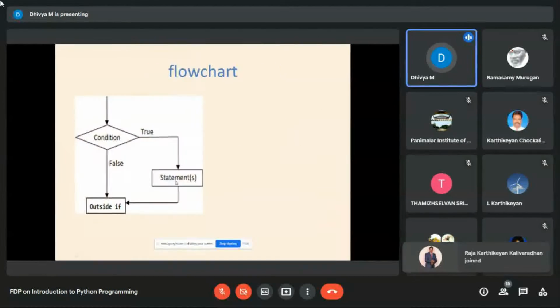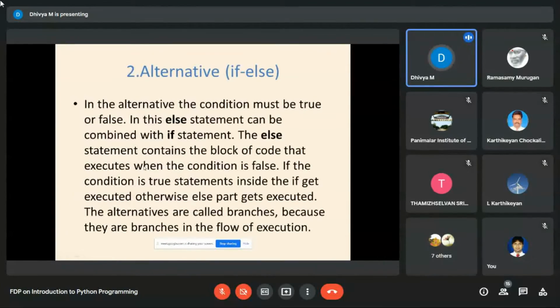Alternative if else. So here only the true part is there. True means the if block executes; false means we did not give any action to take. In the case of if else, true means the if block should execute, false means the else block should execute.